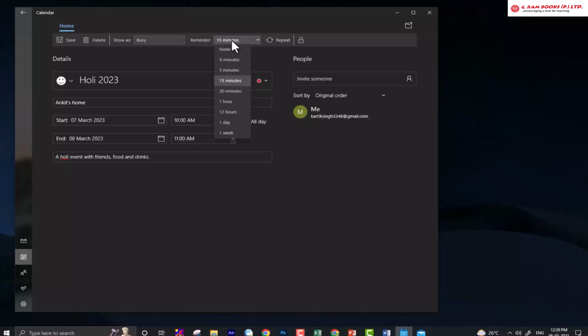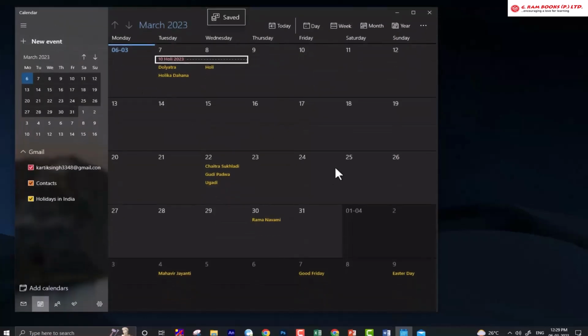8. Click the Reminder box and select the time at which you want a reminder for the event to appear. 9. Click the Save button. The event is created and displayed in the calendar.